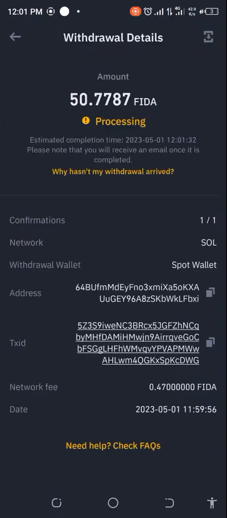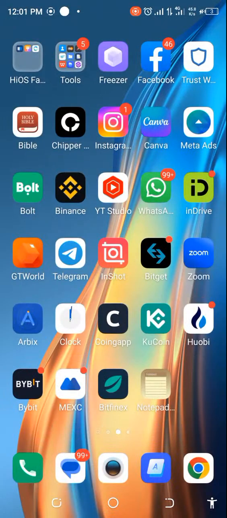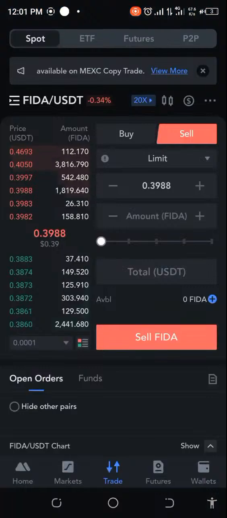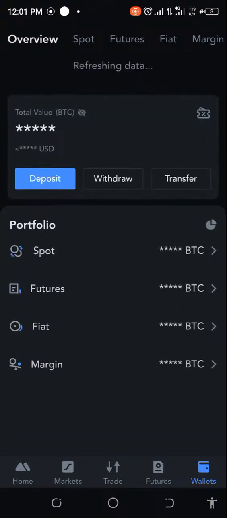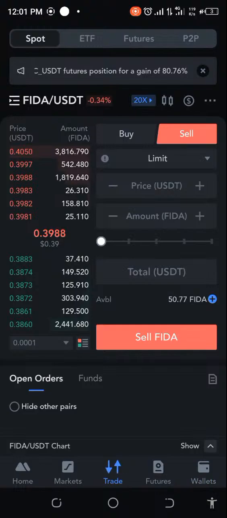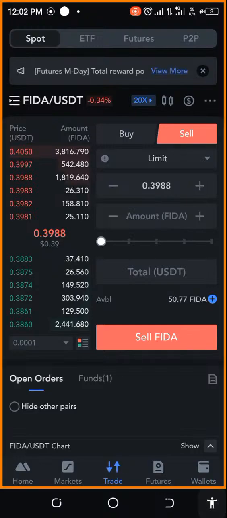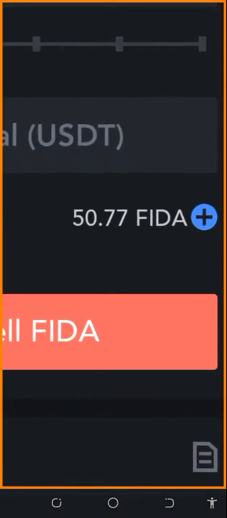Okay, so it's currently processing. All right, so let's wait for it and see how long this is going to take. As you can see, it's processing. That's the transaction ID and all the other information. Okay, so let's go over to MEXC and see how long this is going to take. See, it's going to show us when it gets here. Let's go back. Oh, it's here. Can you see that? It's already arrived.